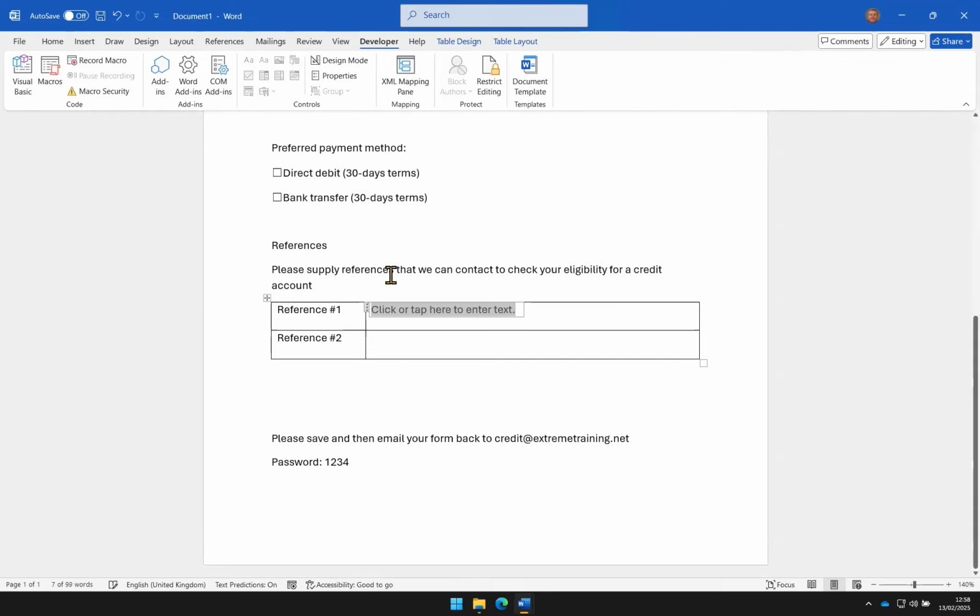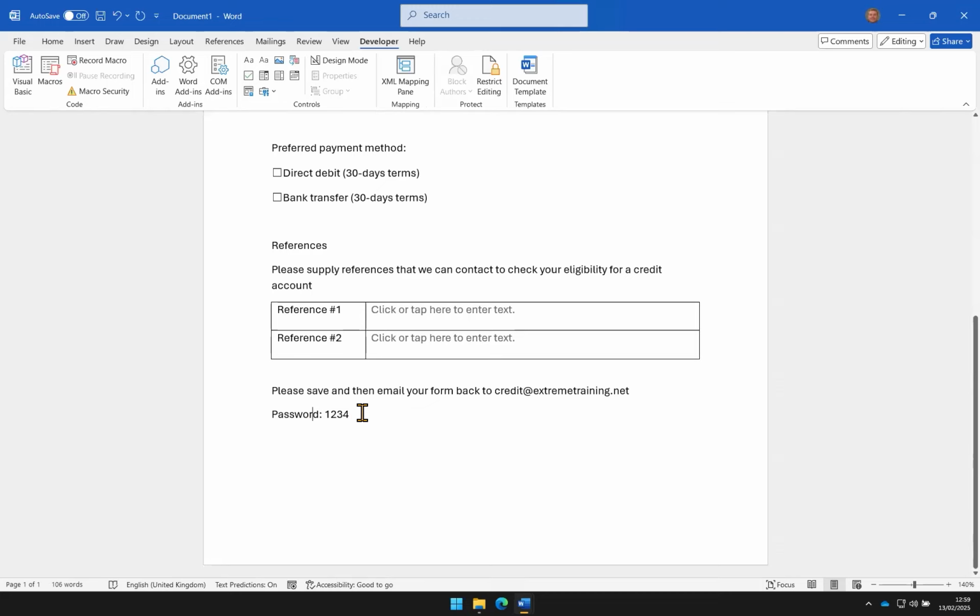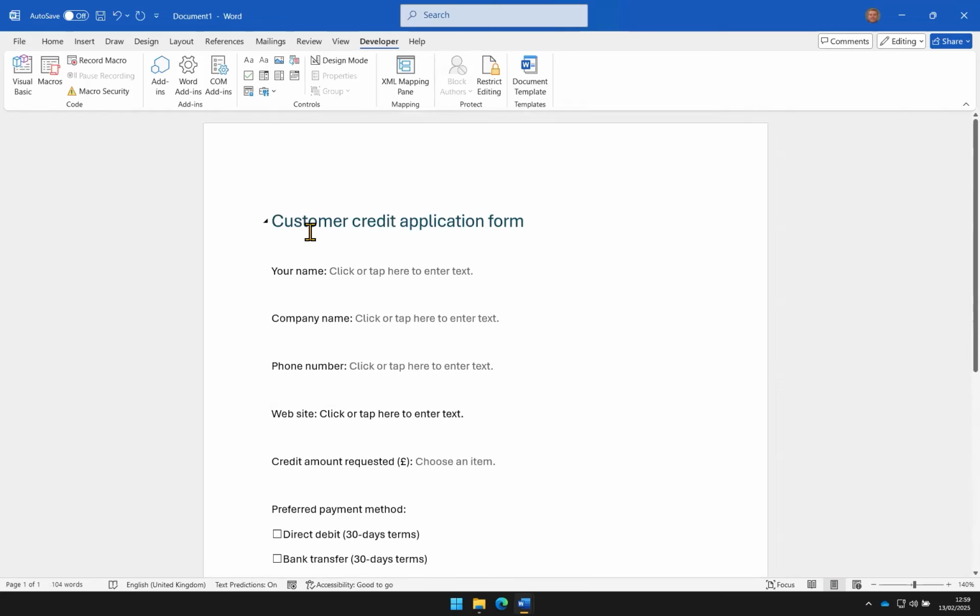I'm going to insert a couple of boxes here where the person can type in the supplier references. Okay. And there's a note here, password 1234. What does that mean? I will show you. Let me delete that. And a little bit of text here for our recipient to save it. Okay, how do I now protect the document?